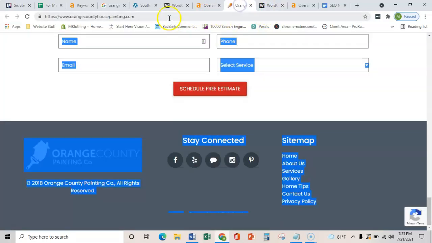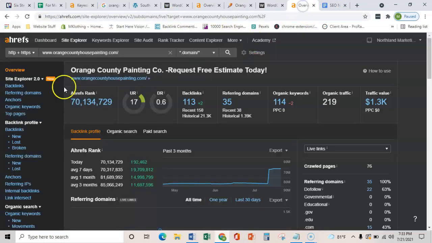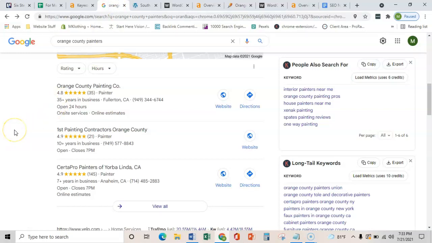Comparably, if we do the same thing with your competitors here and throw them into Ahrefs, you see they're kind of in the same boat. So that's a really good thing because then we're going to be able to outrank them with fewer links by just having quality links. The third and final thing that I wanted to show you is citations.